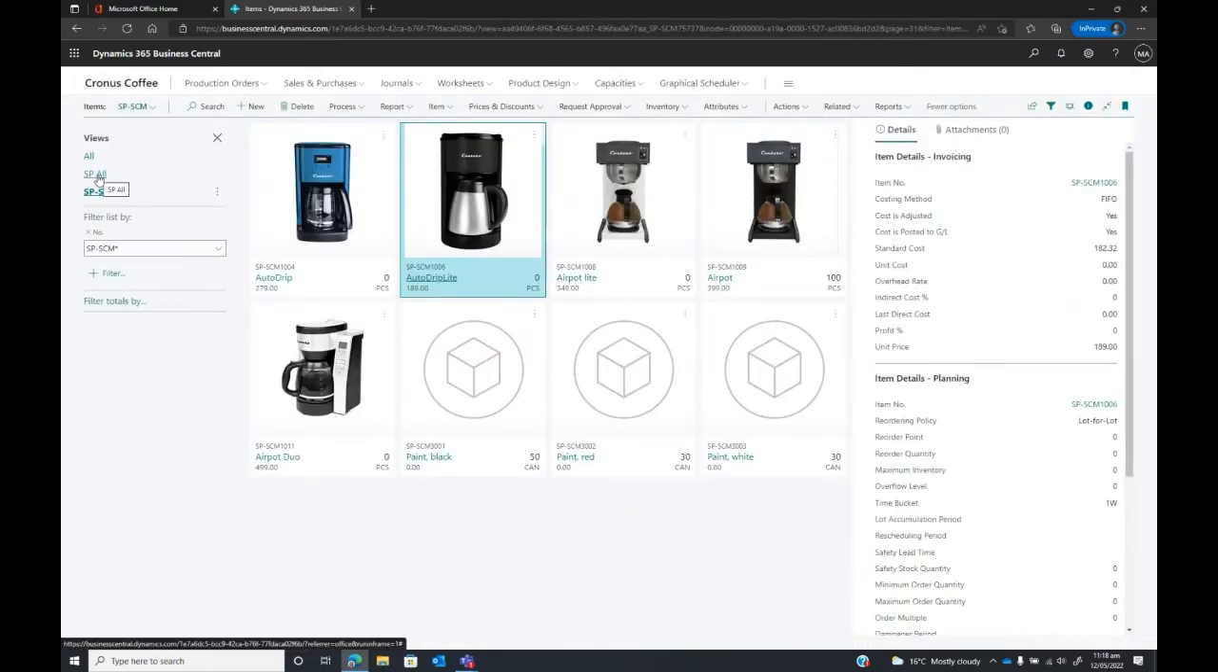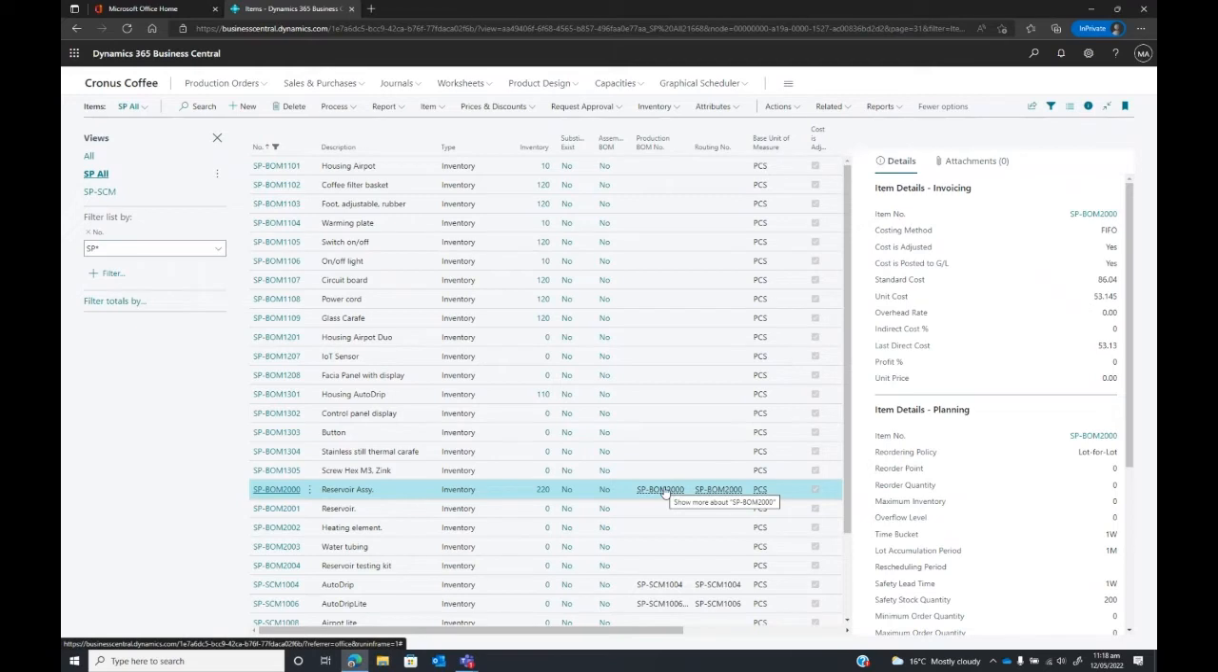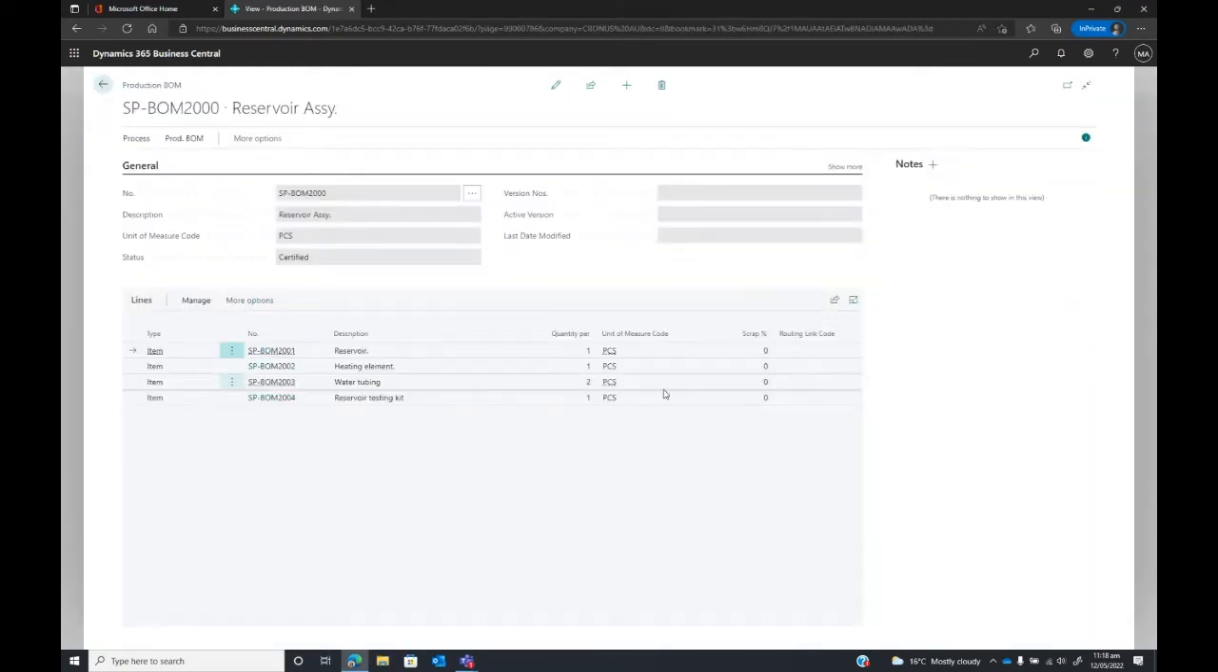If I go to one of my other views, it's going to show me a list of all of my components, and you'll see here that I've got one for a reservoir assembly. That is a sub-BOM of my completed products, and you'll see here that it's got a production BOM number. From this list, I don't need to go through the inventory card to view the BOM. I can view it directly from this list simply by drilling down.